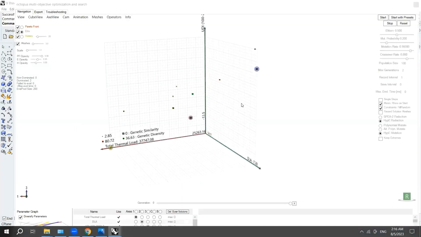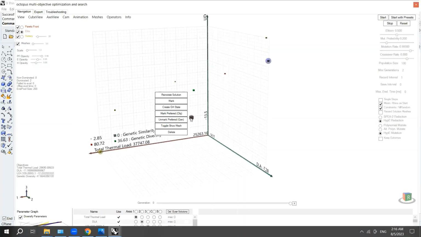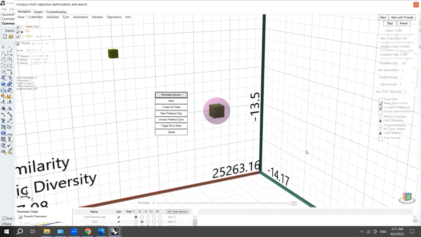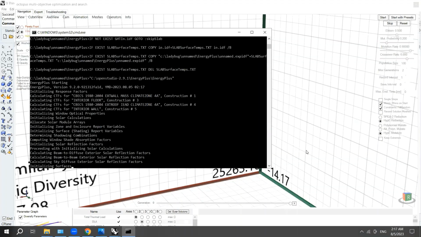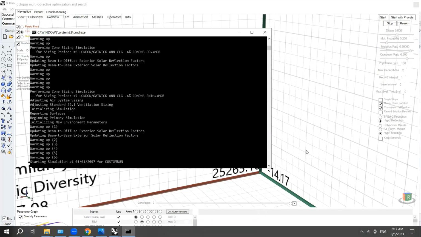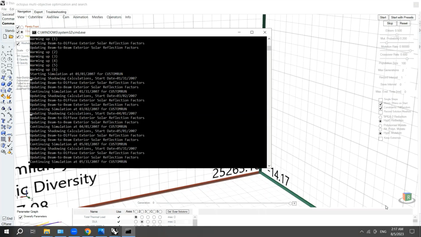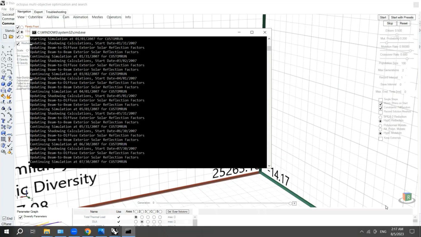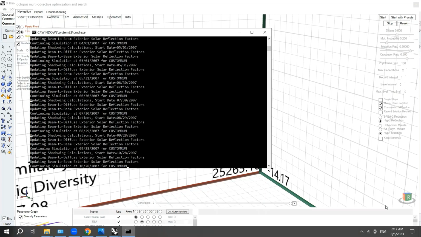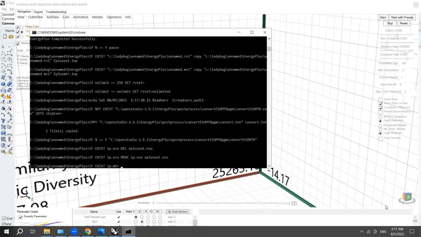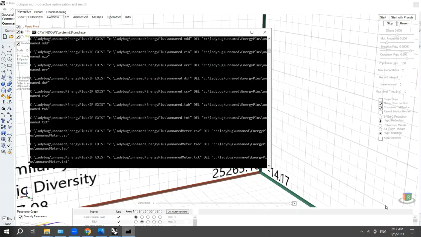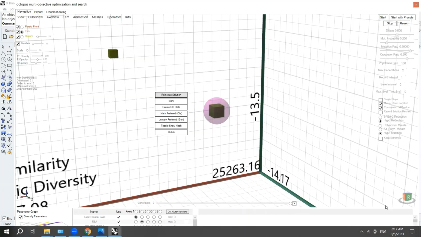So let's now reinstate, for example, the trade-off. I will reinstate this solution, and all the simulations will start running. I want to run the simulations because I want to visualize the results in terms of thermal energy and daylighting. In case you don't want to visualize the results, there is no need to turn the Boolean toggles to true. You might turn off the Boolean toggles in the thermal energy simulation and in the daylighting.